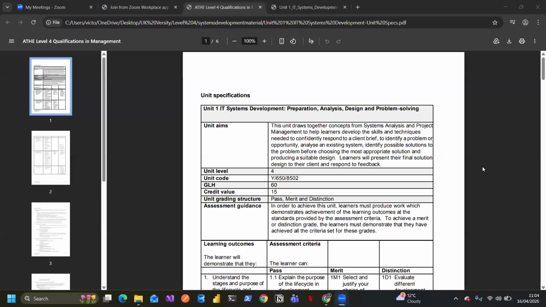Regarding this unit, this is a level 4 qualification, and as you are already aware, it will be graded with pass, merit, or distinction, which will give you enough credit for the completion of your whole level 4. I think each unit is graded with 15 credits, which will make up the overall number of credits that you need to complete your qualification.